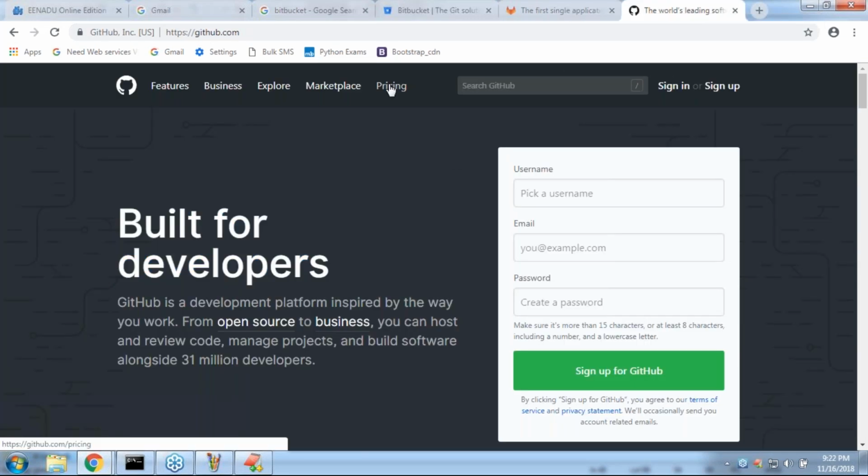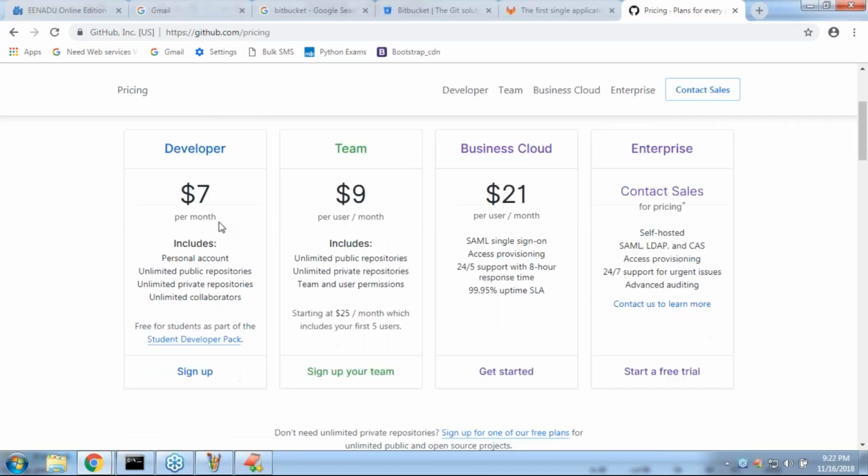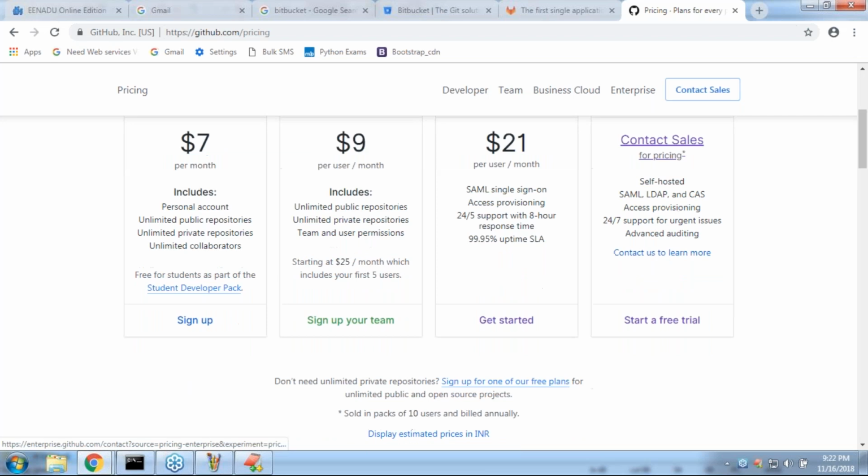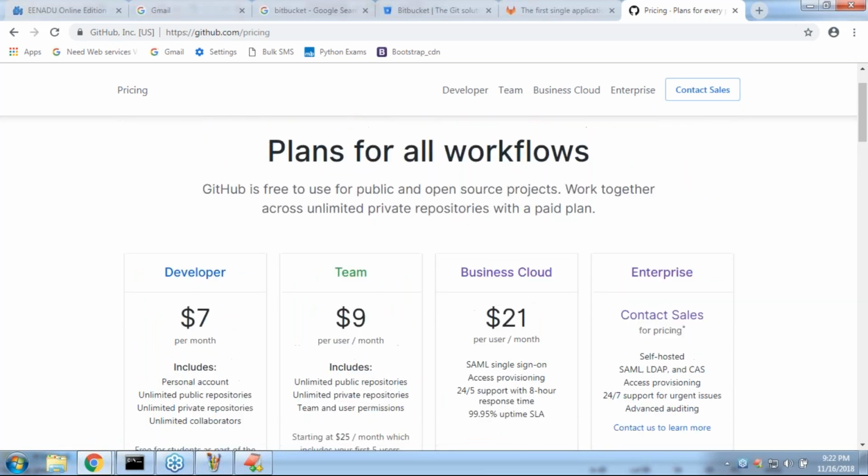Have you observed the pricing? If you are a developer, it's just $7 per month. If you are a team, $9 per month. Business cloud and enterprise sales, something like this, right? So for private repositories, only you people and your access permissions are there. It is not visible to any person. Free means public, any person can see. So security will be there by default on GitHub. Don't worry about that, but we just need to pay $7 per month.